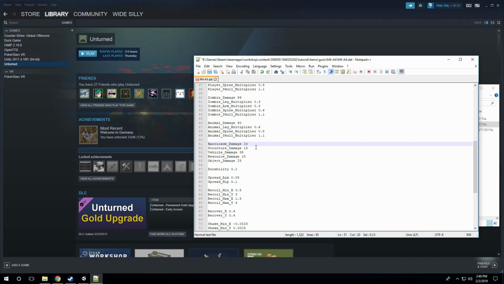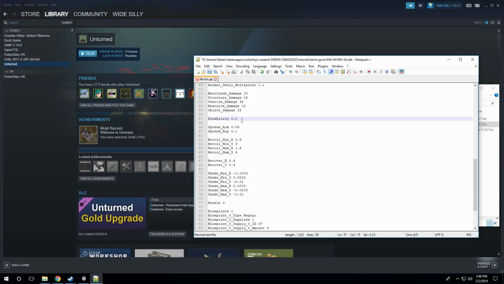And then here we have all of our object damages. This is how many health points it takes away from objects. I'm just going to leave those alone. Those are fine. Durability, this is how fast it breaks down. I believe the higher the number the durability is, the faster it breaks. I'm going to leave it at 0.2.